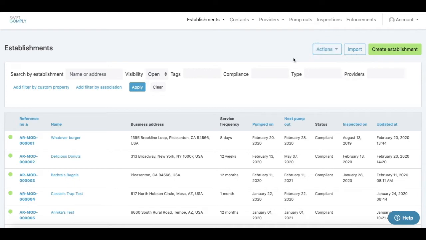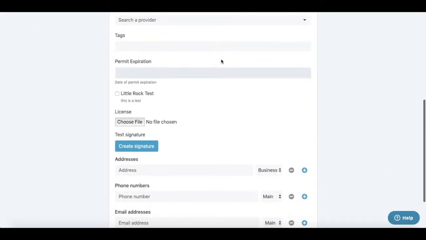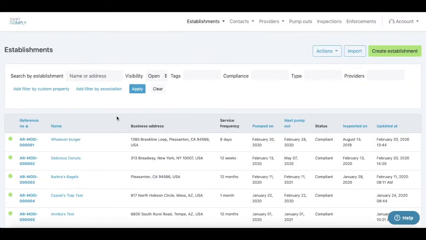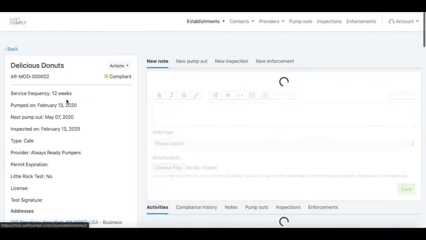Also, as you can probably see, big green button, this is how we create establishments. So click Create Establishment, some pretty simple information for you to fill out, very straightforward. From here, we're going to go into an establishment page just to see how the information is kept and what it looks like for a city regulator.